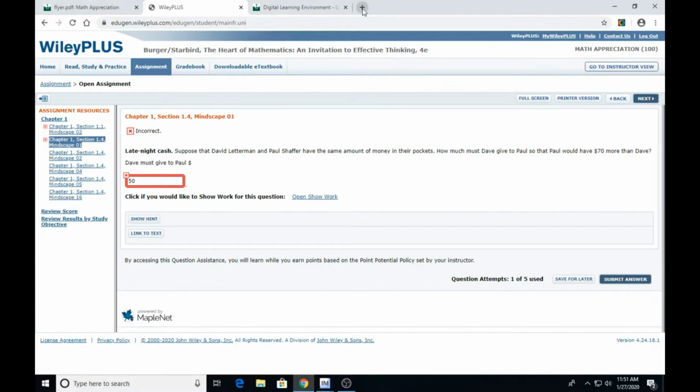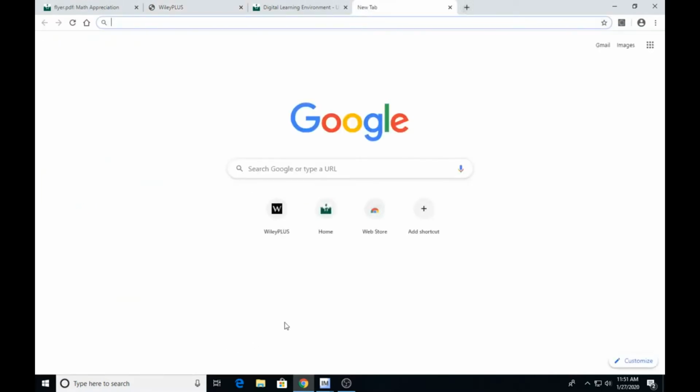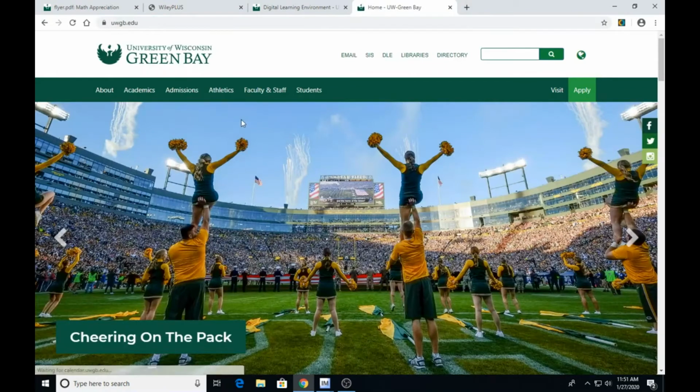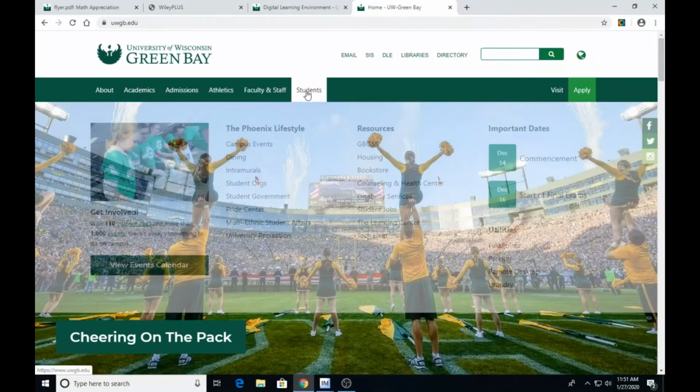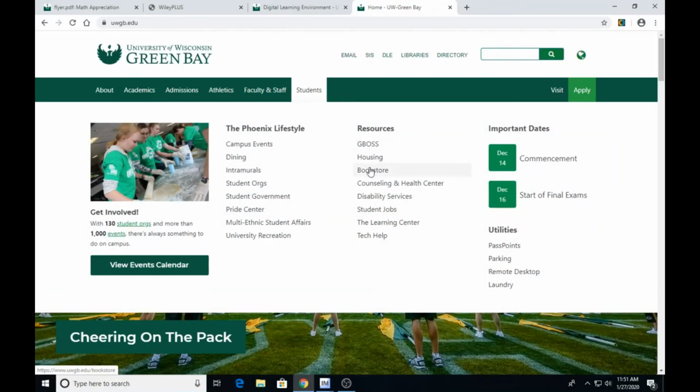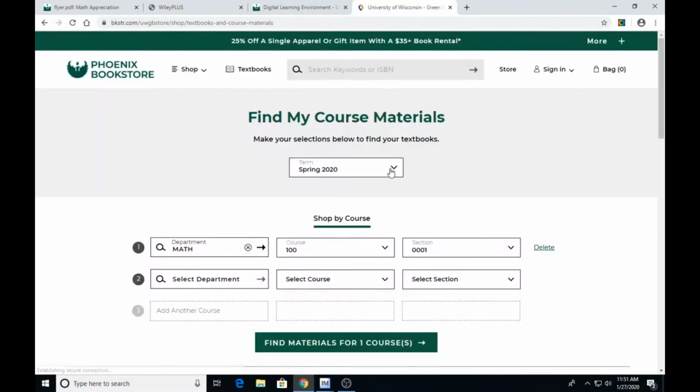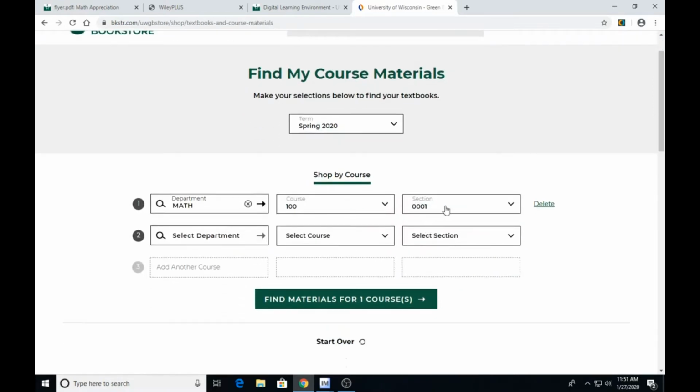Let's take a look at the bookstore's cost for the Wiley Plus. So that would be under students, bookstore, and we're looking at the Green Bay campus, so the Phoenix bookstore. We put in Math 100, Section 1. You can pick any of the sections that I teach. I believe the one I'm in right now is 2.